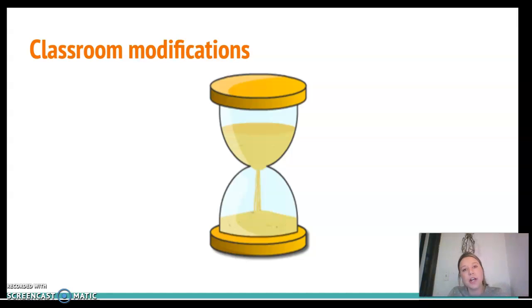Teachers have found that using a visual timer or handheld device to indicate when an activity will end has been helpful.